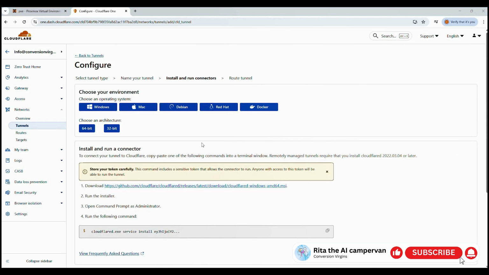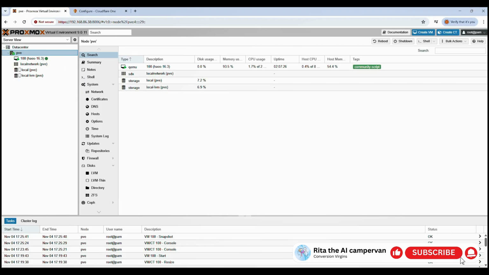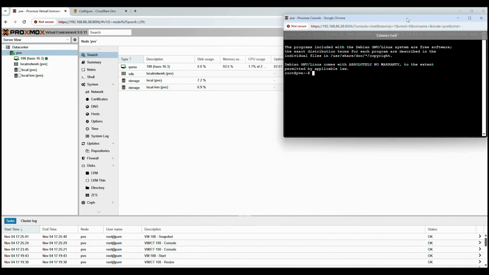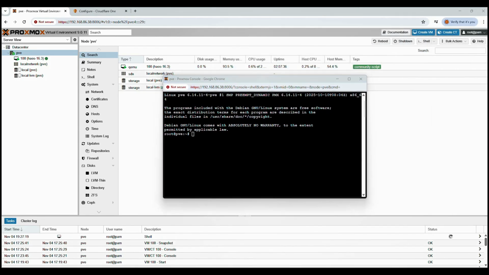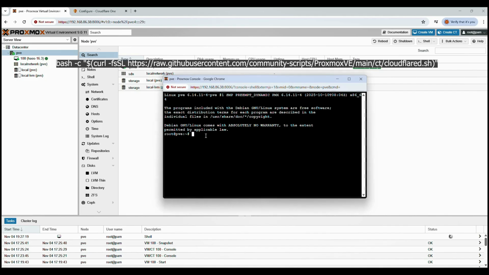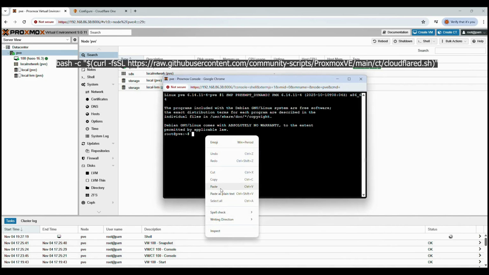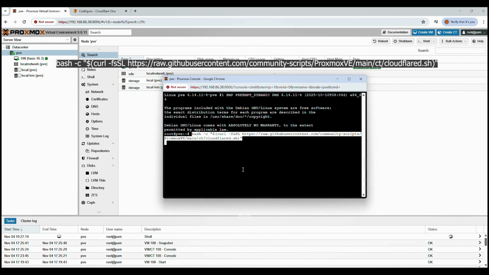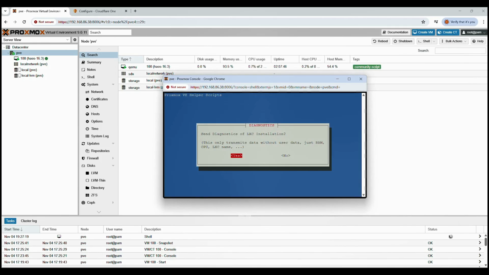Next, let's switch over to Proxmox. On the left-hand side, select your node and click on Shell to open the terminal. Now we'll use the Community Helper script to install Cloudflared automatically. Copy and paste the command shown on screen. You can also find it in the description below. Once it's pasted, press Enter to start the installation.